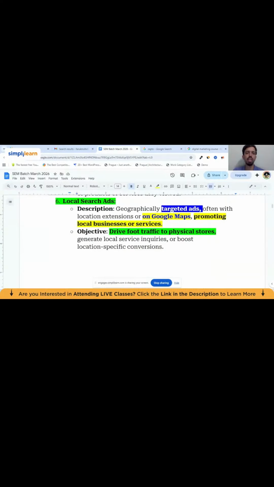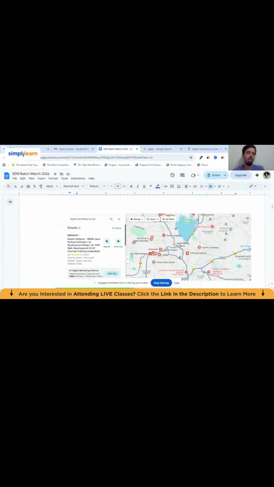So what is local search ads? Geographically targeted ads, often with location extension on Google Maps, promoting local businesses and services. Very important term. This is a major important term that you have. Objective: drive foot traffic to physical stores, generate local services inquiries, and boost location specific conversions. So this is how it looks, the sponsored advertisement if you're searching for anything on Google Maps.